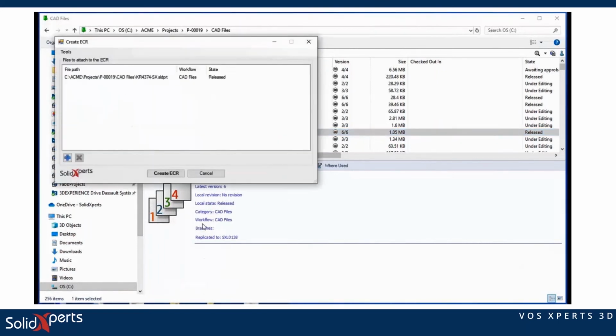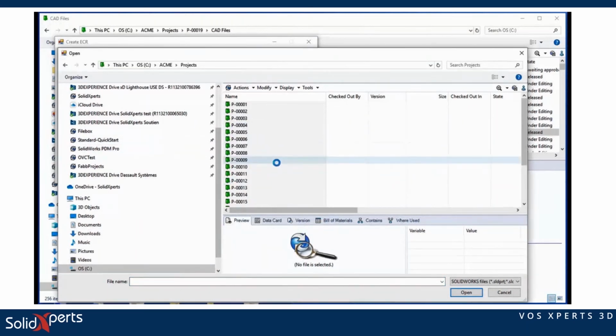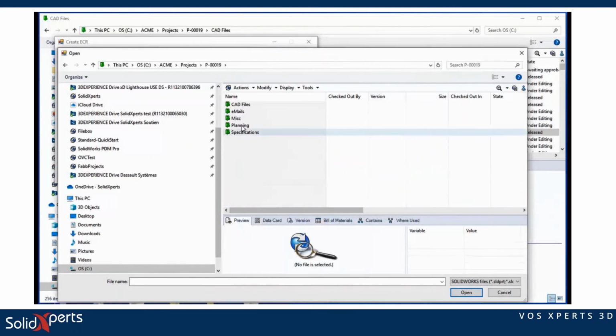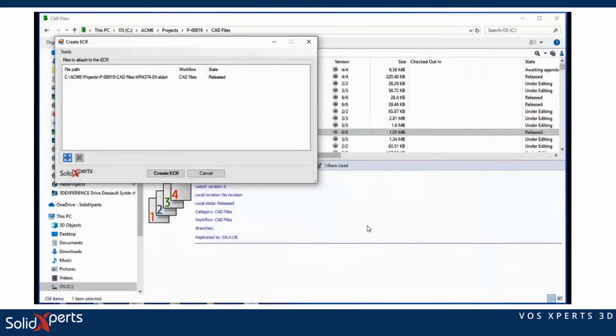So here we just have a form for the file we'd like to be modified, and you could also decide to add some more files from PDM, another folder, maybe another part that will be included in the same ECR or ECO. So you just add this part straight from here. And once this is done, you can simply create the ECR.